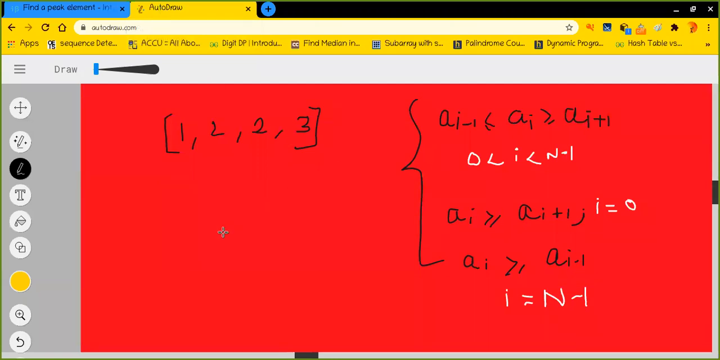Let us say we have an array of integers, small a, and it has some integers. Let's denote it by a of i, where i is the index which varies from 0 to n minus 1, where n is the size of the entire array. Okay, cool. So in order to become a peak element, a of i needs to follow some basic rules. So what are the rules? Let's look into the rules.